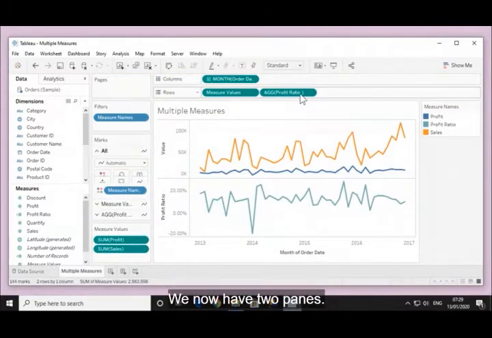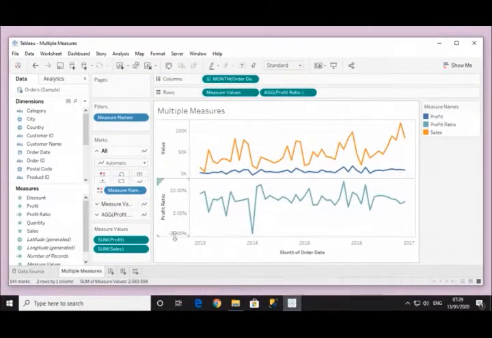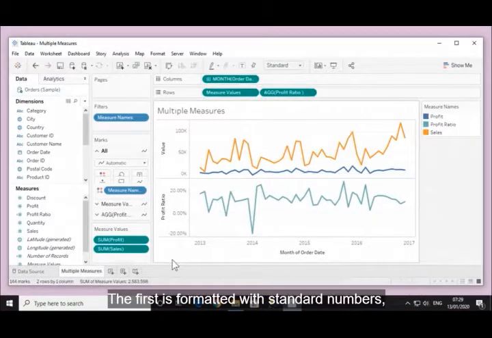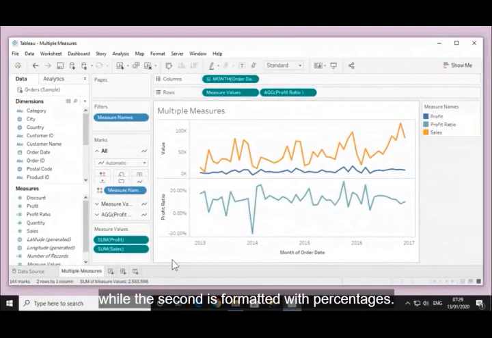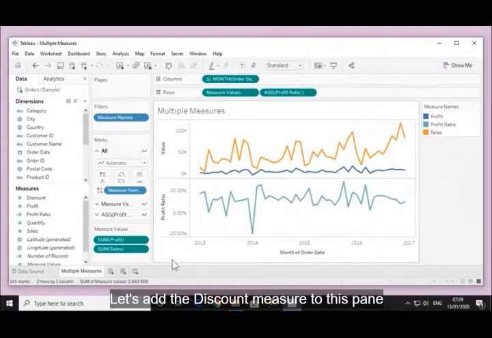We now have two panes. Note the axes for each pane. The first is formatted with standard numbers, while the second is formatted with percentages. Let's add the discount measure to this pane to compare the profit ratio and average discount. To do so, we'll need to create a dual axis.